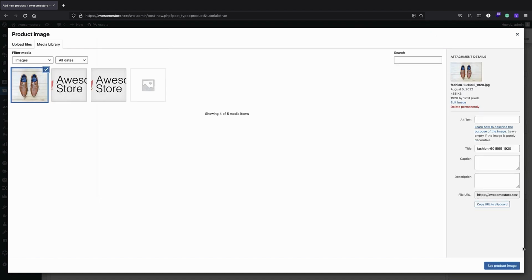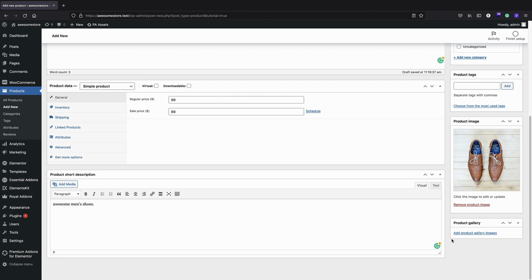It's this image. Fine. We can have our gallery images here. I'm not going to add any gallery image, but you can add as many images as you want here. And it's just fine for now.